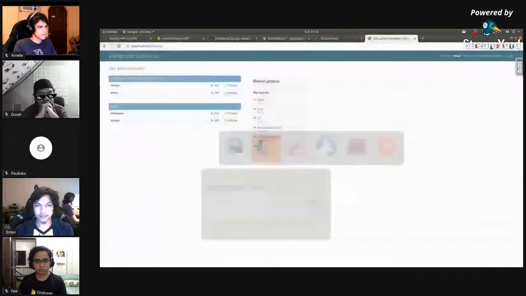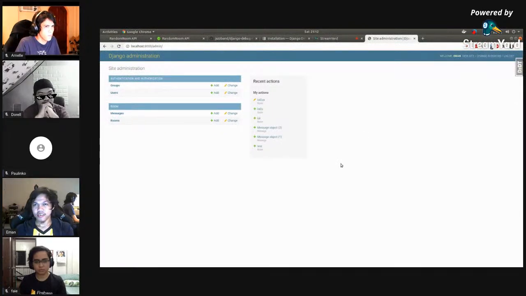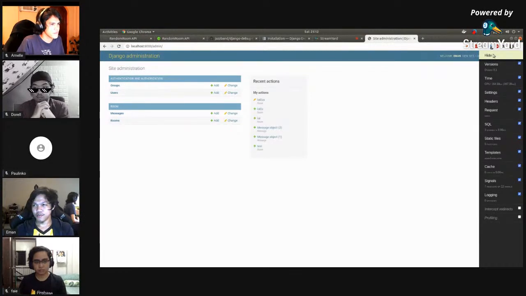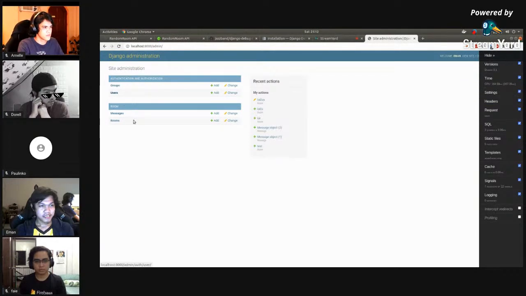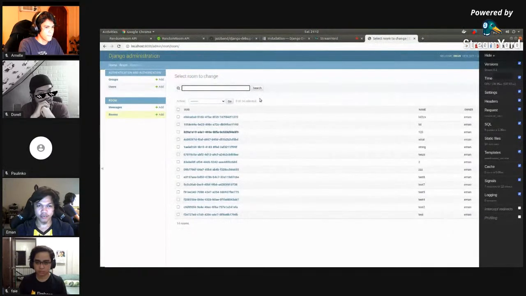When you run your Django server and visit the page, you will have your Django debug toolbar at the side. So let's look at some operations that might interest you. Say for example here I have my random rooms application running. I have this table, rooms and data.